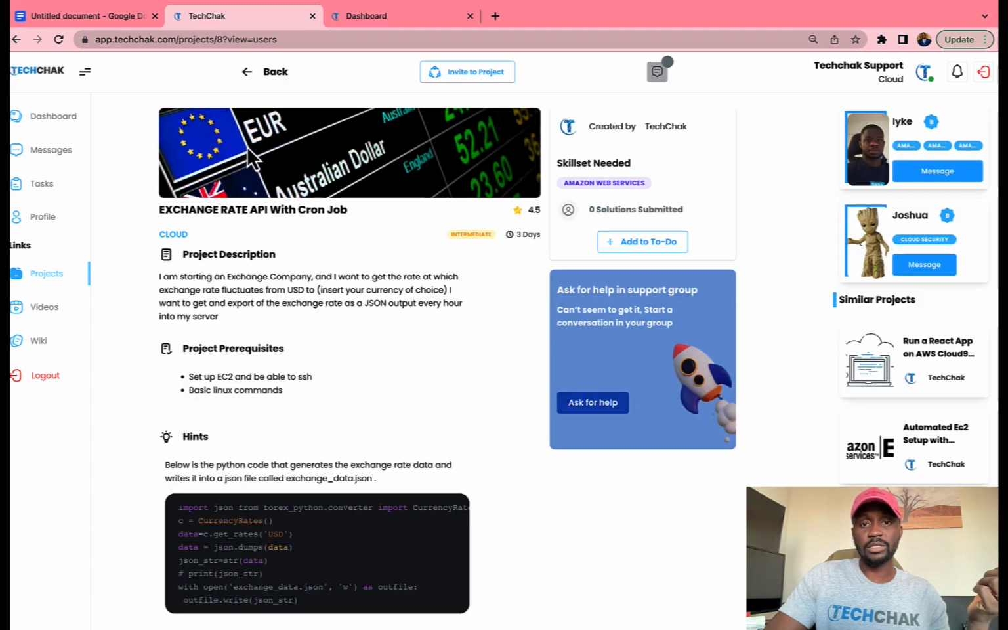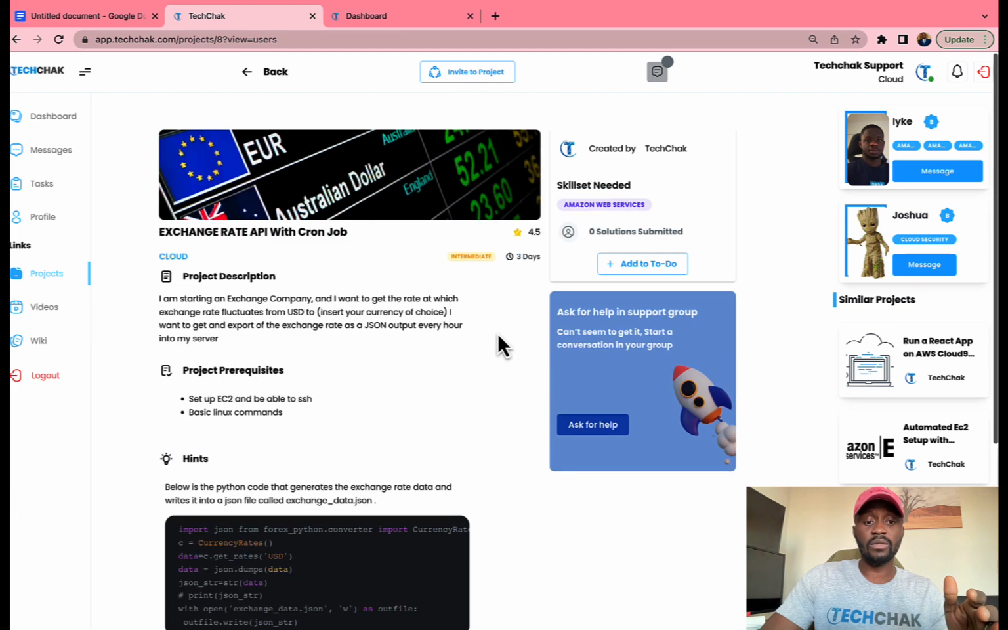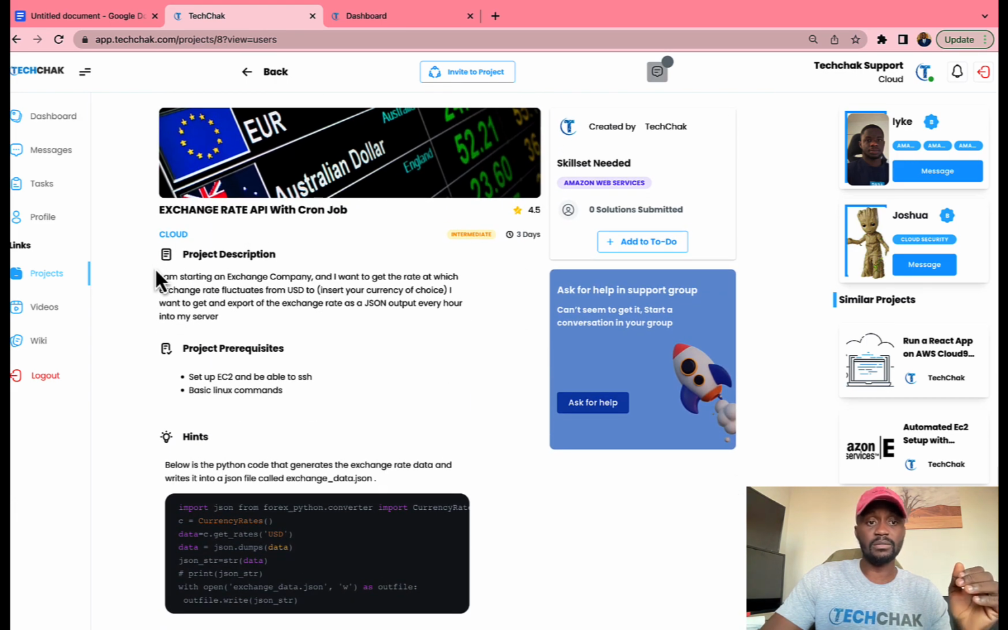So what I'm going to do is click this project, and once I click, I can see all the information attributed to the project. One of the things I want to check is the project description. The project description gives you an accurate explanation, like a manager communicating with you and telling you exactly what they want you to achieve in this project. So you want to pay attention to that.